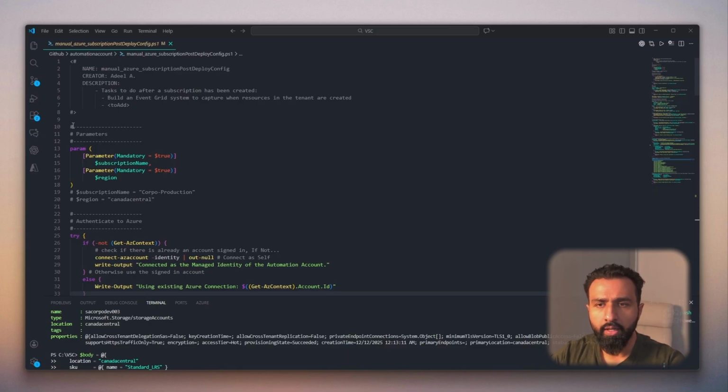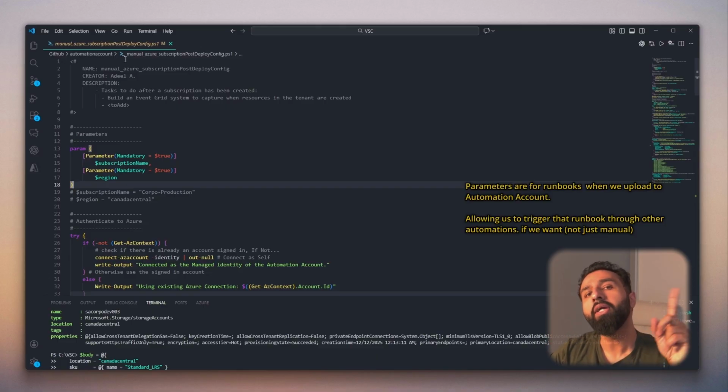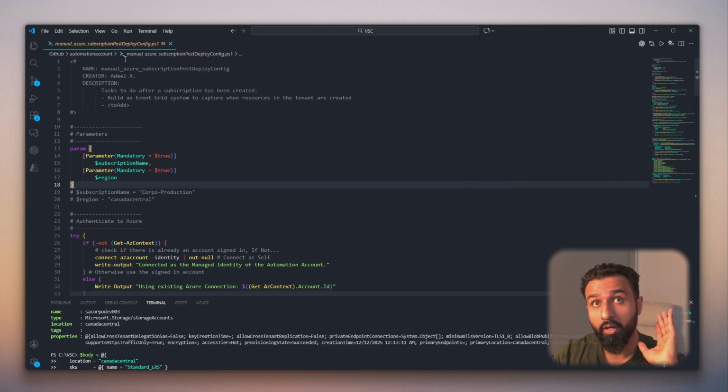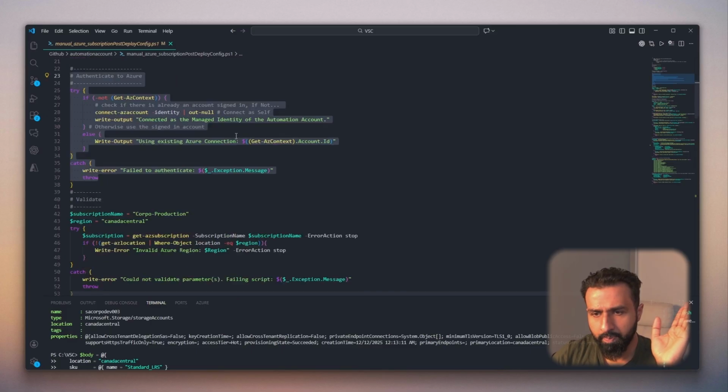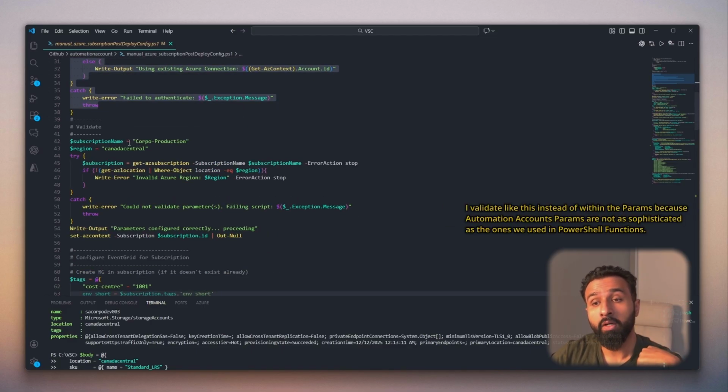It's very simple. It's parameters at the top, meaning when we run it, we'll have to fill in a subscription name and a region, which not only gives us the ability to run this manually, but we can also trigger it from automations, right? So if there's a subscription creation automation job, it can end with triggering this. So it does that, and then it authenticates.